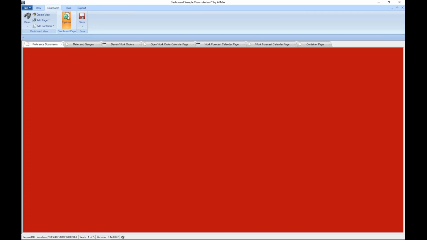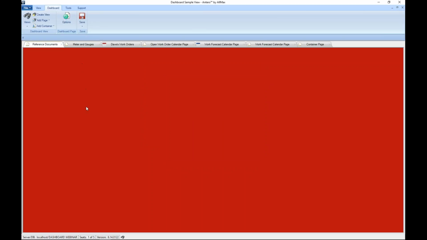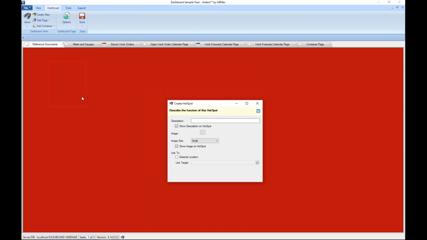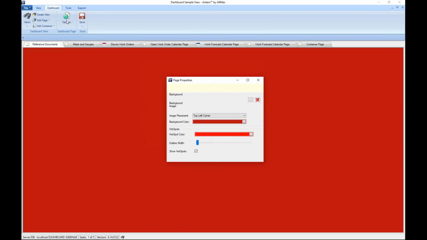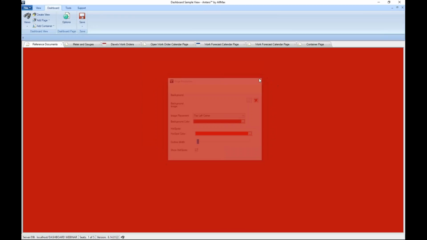You also, from the options icon, have the ability to select your hotspot color. So when you draw a hotspot, it creates a border, which you can see there. If you want to change the color of that border, you have the ability to do that from options here, and you can navigate out and you can select that color option as well.